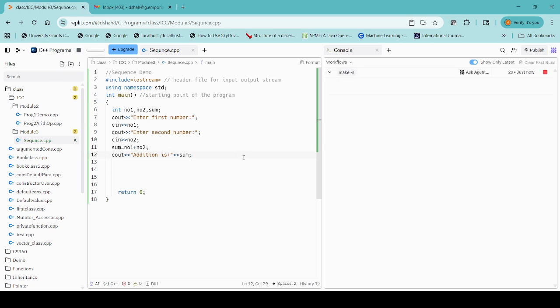Now let us execute our code. It is going to ask us to enter the first number. Suppose I want to enter 10. Now enter the second number. I have entered 12. And my addition is 22. This is very simple, and this is called the sequence structure of programming.